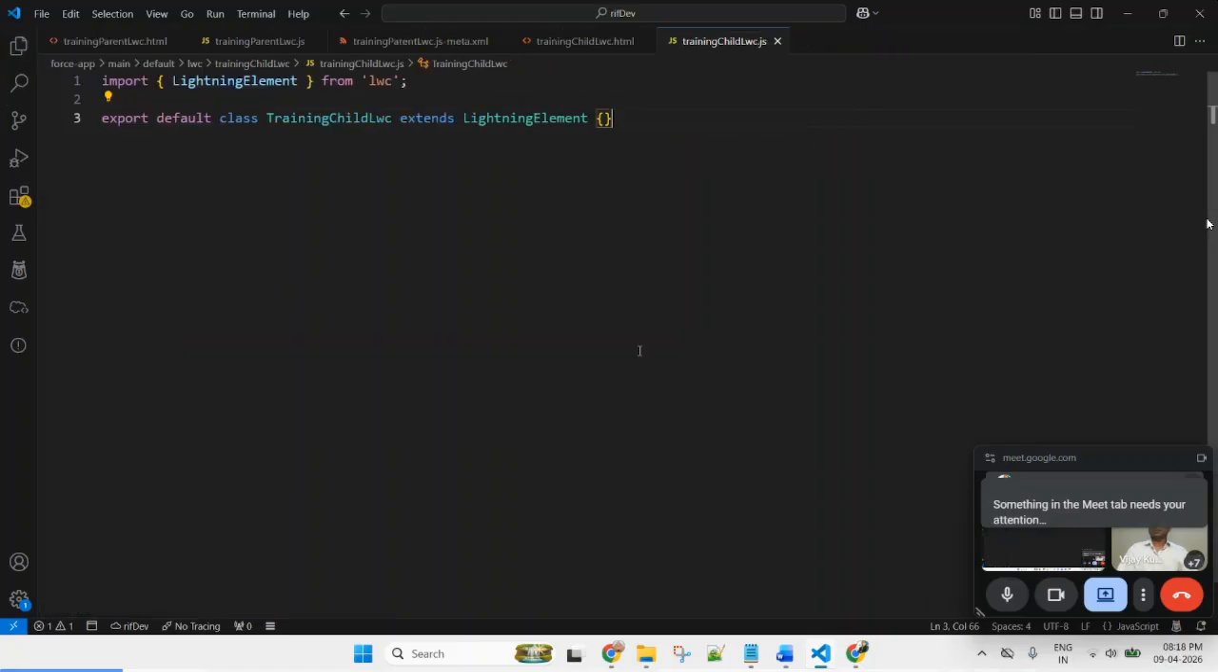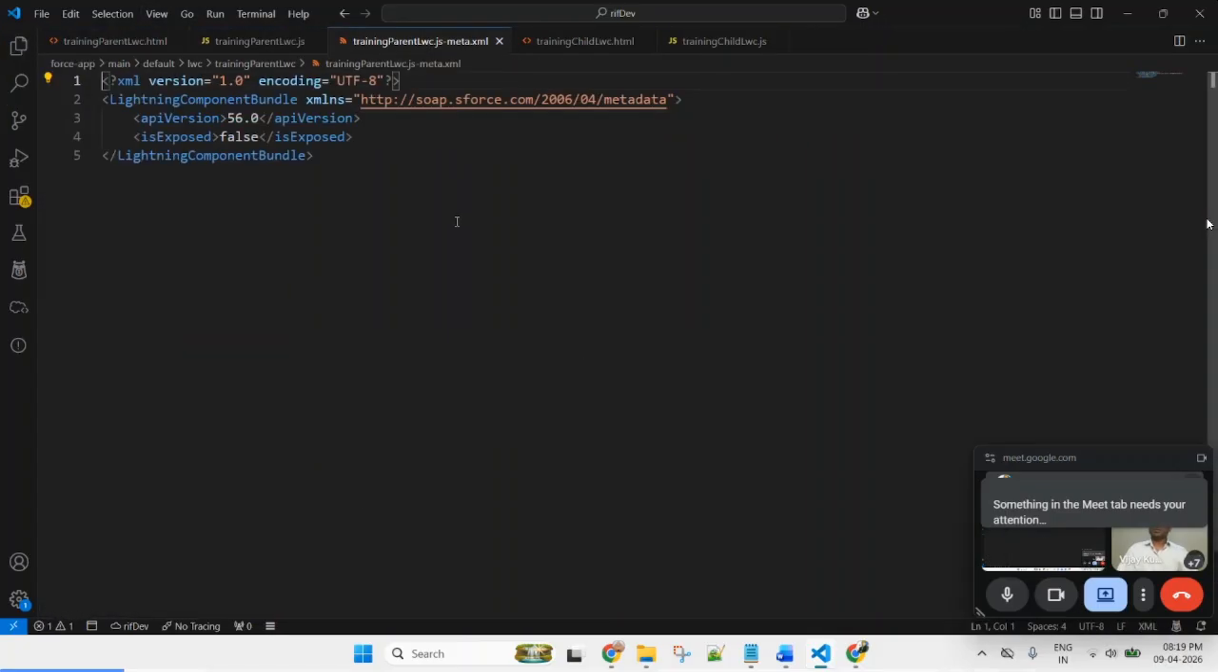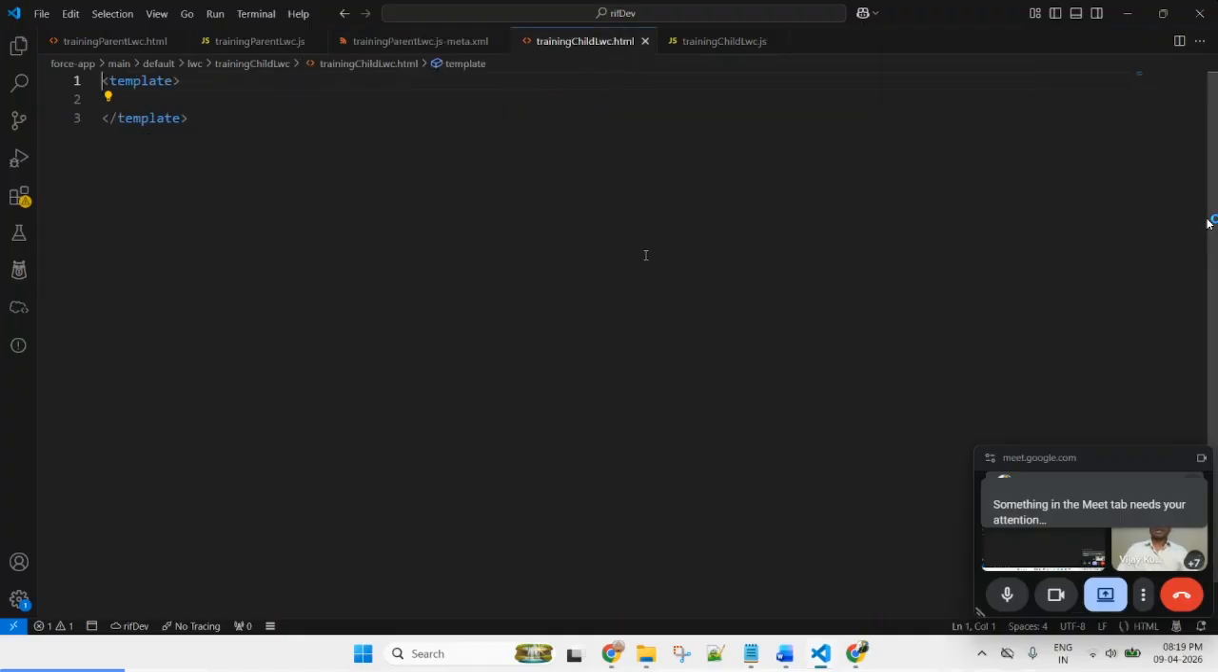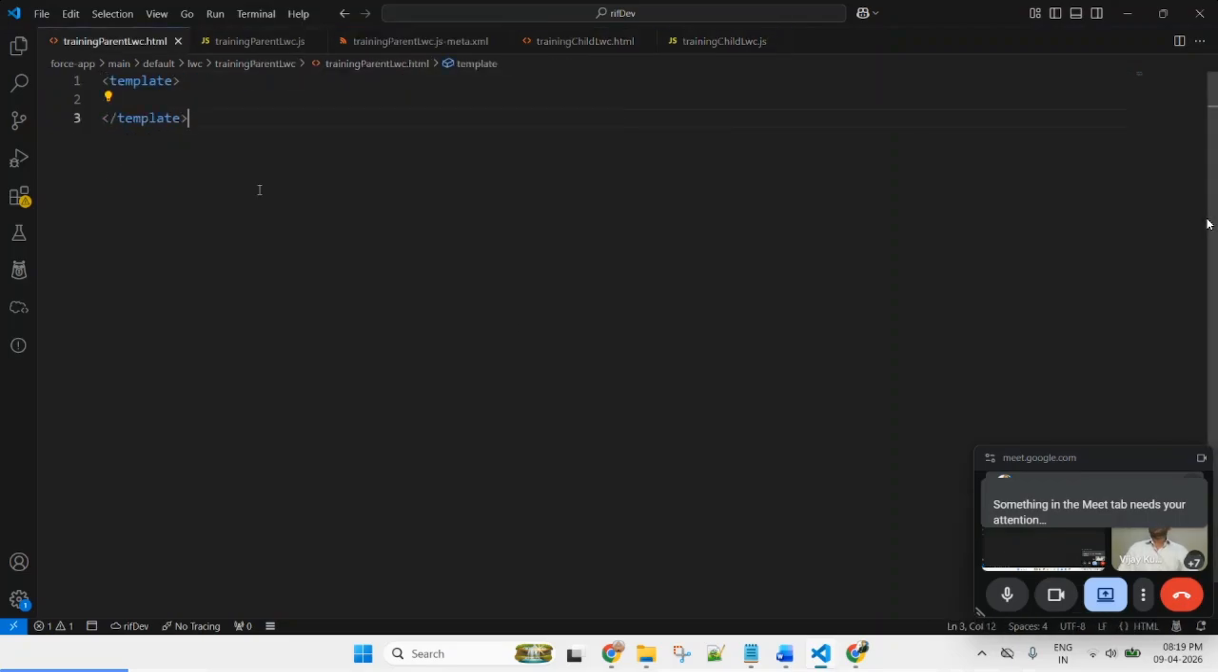Okay. Now close this. This is the parent JavaScript. The meta XML is required for the parent, but for the child, the JavaScript is required and the meta XML is not required, because we will call the child component into the parent component. First, let me create the parent component, because the parent component will call the child.